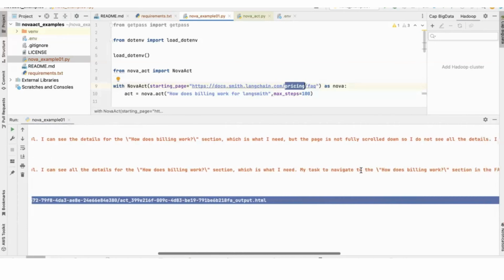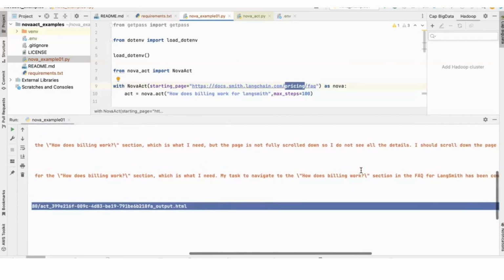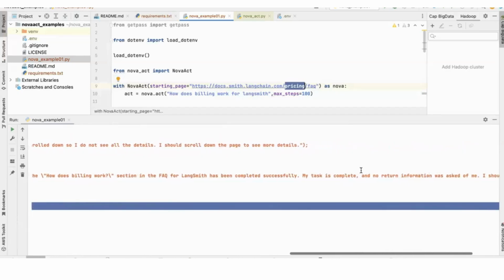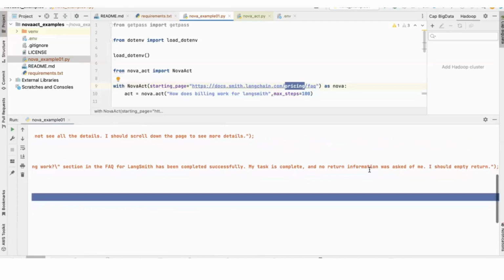My task to navigate to the how does billing work section in the FAQ for Langsmith has been completed successfully. My task is complete and no return information was asked of me. I should return empty. This is what I was telling, that you need to be very specific. I was expecting that when I asked how does billing work for Langsmith, it would actually read the page and give me the answer, right? Here, what it did was just navigate to that page, and says, oh, you didn't ask me to share anything, so I have navigated. That's my action complete. I'll return out of it, right?